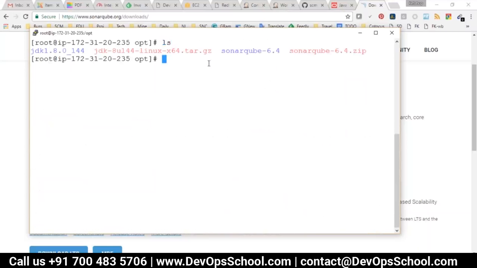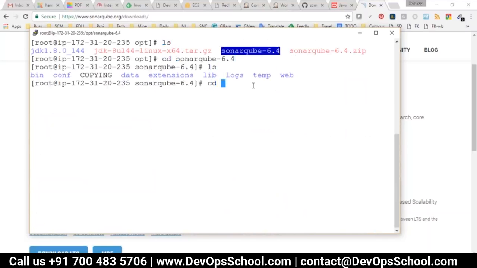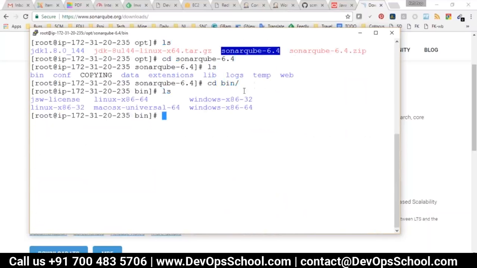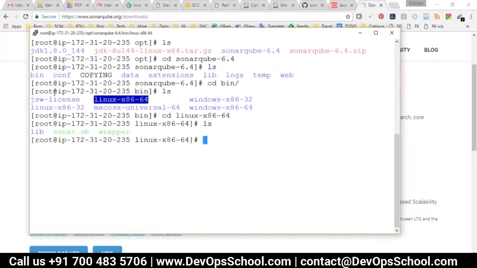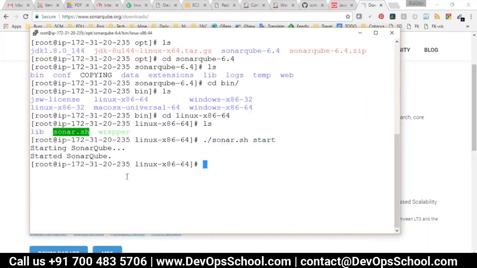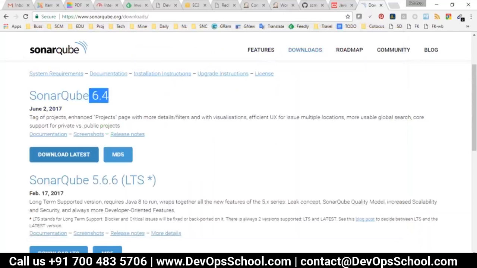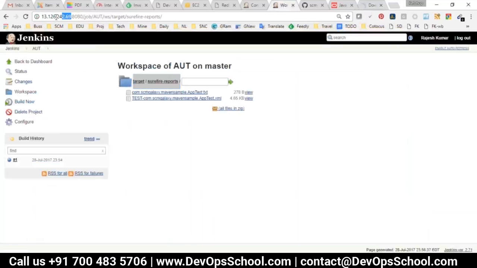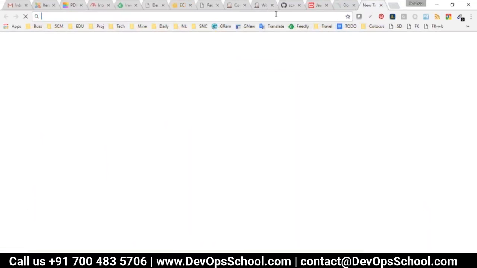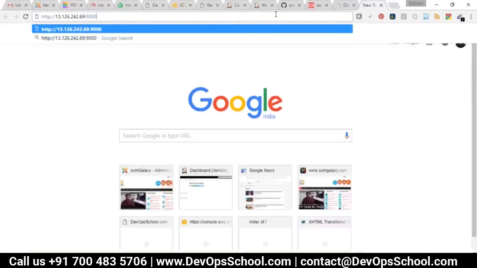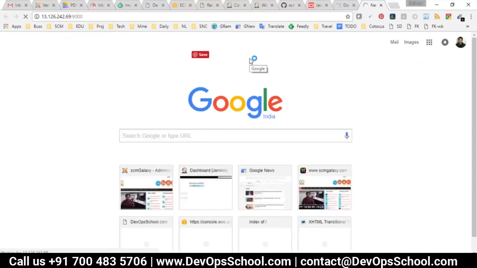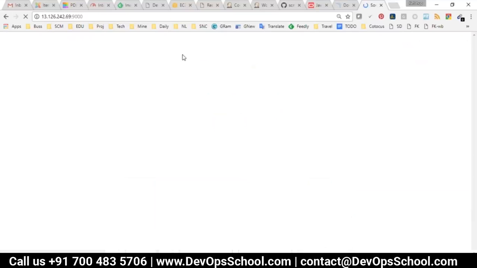Sonarqube, I got it. Here it is, the Sonarqube folder, and I am going to the bin directory, and I am going to start it. Switch on the operating system. This is my operating system, and sonar.sh start. Sonarqube started. Now it's running on port 9000 if I'm not wrong. So I'll go to this place and 9000 here. So this is your Sonarqube.